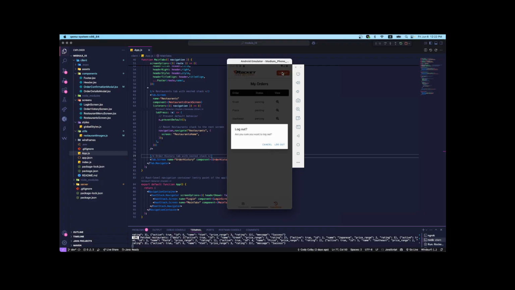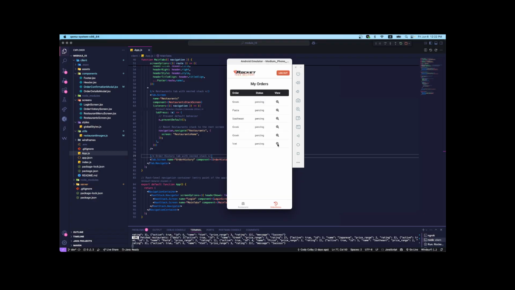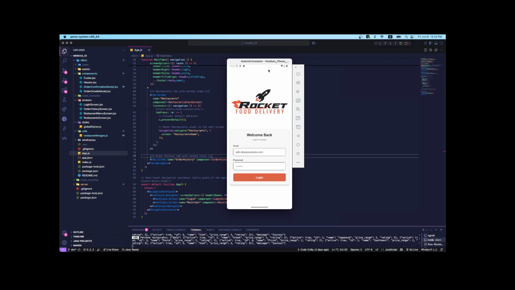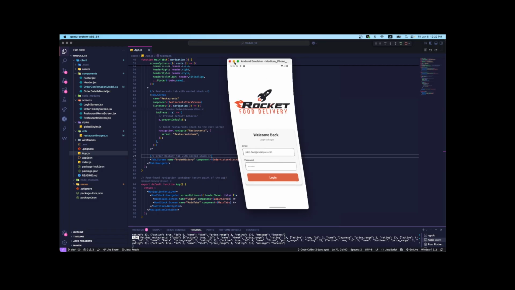Then if you click on the log out, I added a pop-up here just in case somebody accidentally clicks on that. We can cancel or we can log out, and it'll take us back to the login screen. Okay, let me just minimize this.